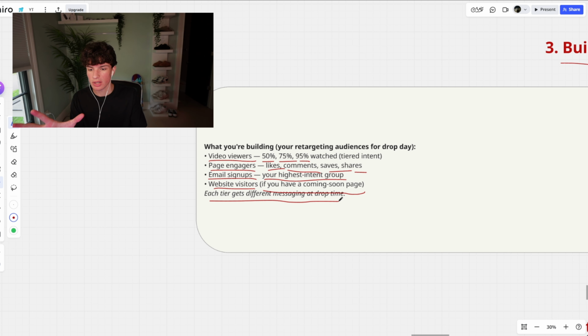And then each tier should get different messaging at drop time because each tier is a different stage in awareness in the funnel. So if somebody watched 50% of a video in an Instagram reel, and that was the only thing they watched, and then there was another person that signed up for the email, those intent levels are very different. One of them only watched 50% of a reel, and one of them signed up for an email. They went to the website, they saw your Instagram in that process of signing up for the email. There's a lot of different ways you can think about this, but you need to make sure each tier is getting different messaging because everyone is at a different intent level when it comes to buying.